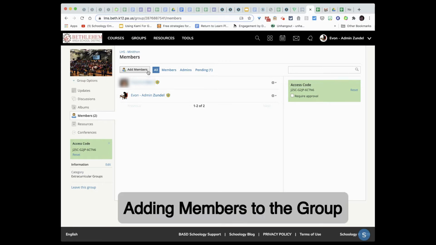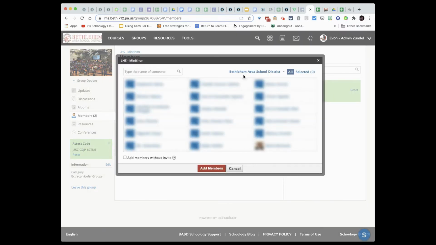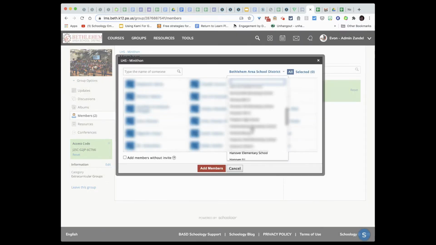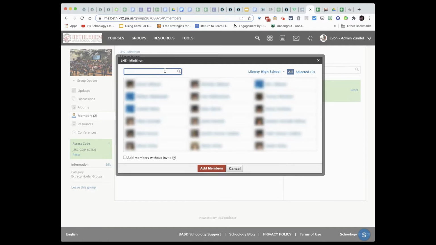So as a group admin, you would be able to click on add members and then directly add students into the group. So you would look for their school and then look for their last name. And once you find that student, you could click on their name, make it green, and there's a check mark. And then if you want the student to be added in directly without having to accept an invitation, you would click on this checkbox, add members without the invite.